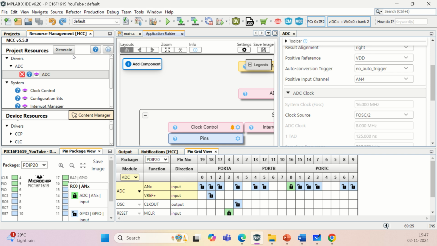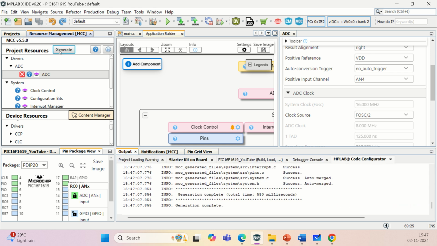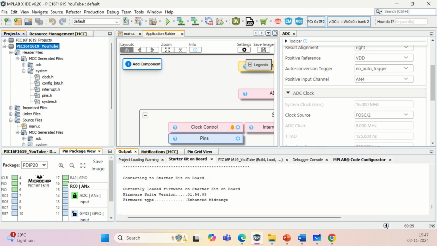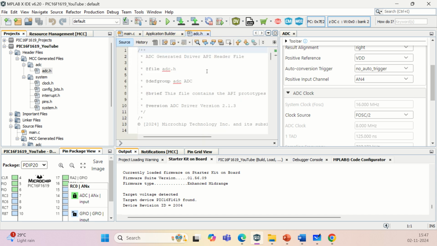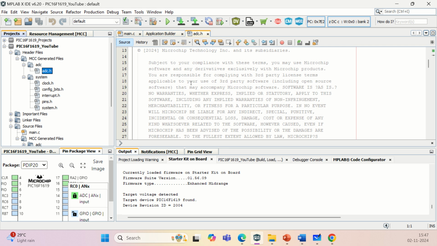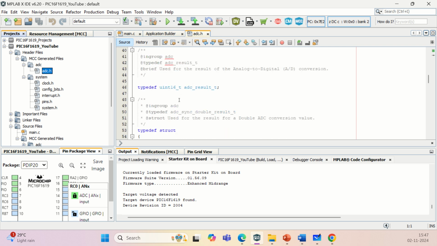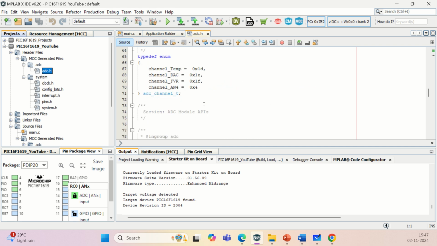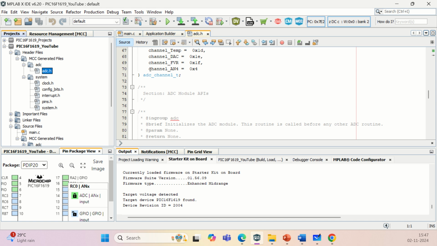Now what is the next thing that we have to do? We have to generate the code. So once we have generated the code, come back to here, in our MCC generated file, you will see that we have ADC file added. Okay, so just double click this, you will be able to find out that my ADC file is generated, and in this we have a lot of variables and all these things that we don't have to worry about. What we have to find out is channel 4 is selected.